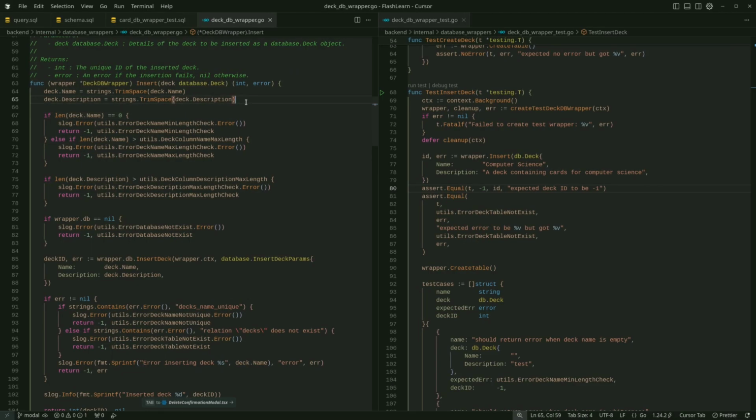So I'm going to show you how I'm using the Testcontainers package using a small little example over here. I have a simple insert function that's inserting a deck into the database. It first does some check on the name, then does a check on the description, and checks if the database is actually valid, and then actually does the insert operations. So how do I actually know that this works? Well, that's what the integration test is for.